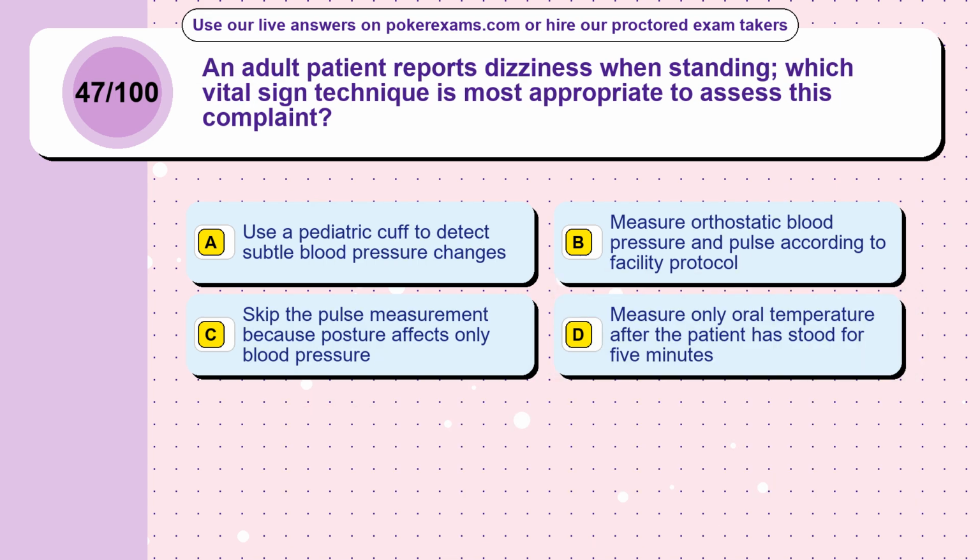Question 47. An adult patient reports dizziness when standing. Which vital sign technique is most appropriate to assess this complaint? Option A. Use a pediatric cuff to detect subtle blood pressure changes. Option B. Measure orthostatic blood pressure and pulse according to facility protocol. Option C. Skip the pulse measurement because posture affects only blood pressure. Option D. Measure only oral temperature after the patient has stood for 5 minutes.